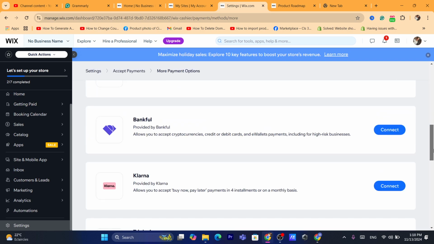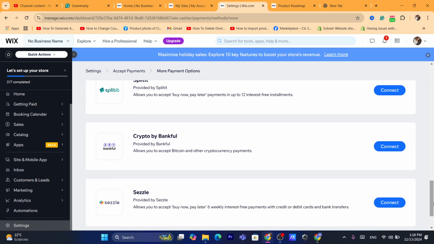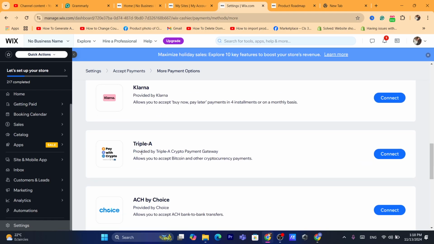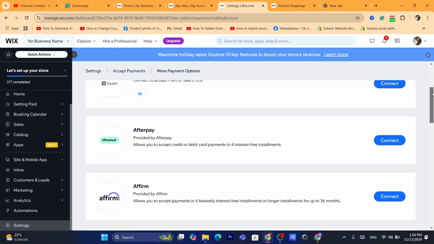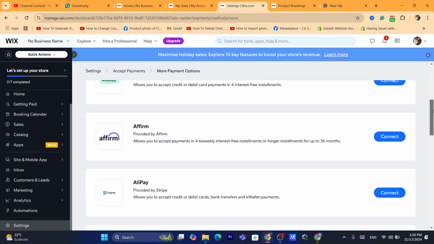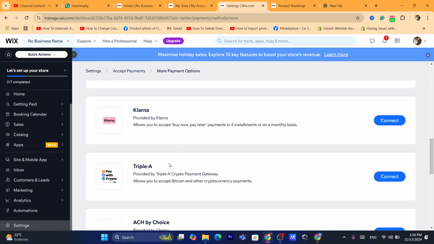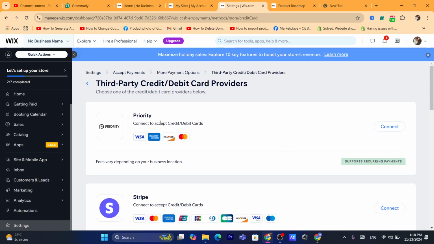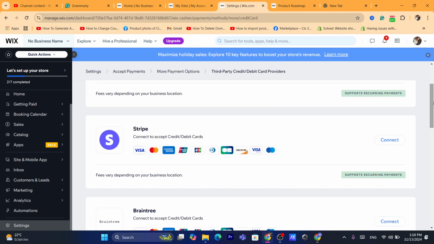Now you will be able to see multiple payment providers that will help you access payments on your Wix website. You just need to choose which payment provider you want, and these payment providers will help you accept Visa card, MasterCard. For example, let's talk about Klarna, or Stripe. If you want to add Stripe, you want to choose here third-party credit debit card providers. You want to click on see options, and it's going to take you guys to this page. Now, for example, if you connect Stripe to your Wix websites, you will be able to access Visa, MasterCard, American Express.